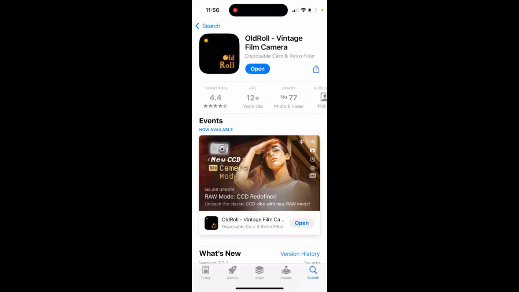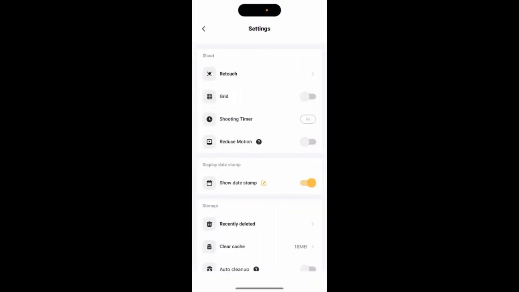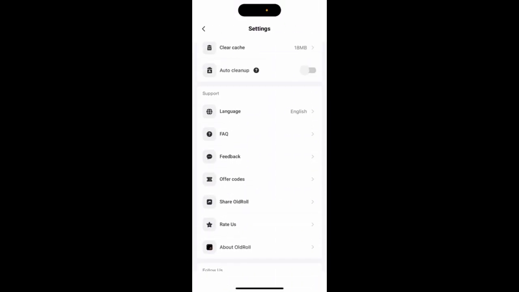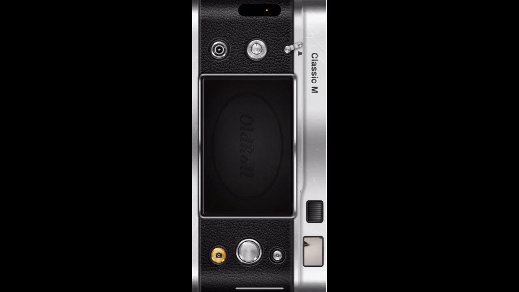OldRoll app, so how to install the widget. So in this app, they have a really cool feature where you can actually invite a friend. Okay, so seems not here.